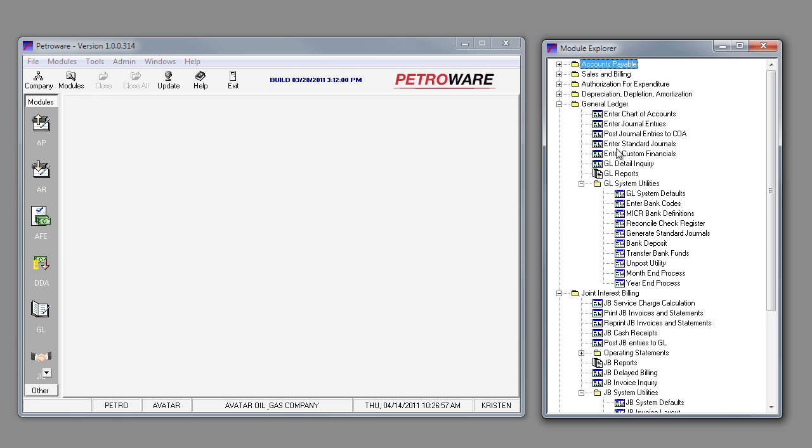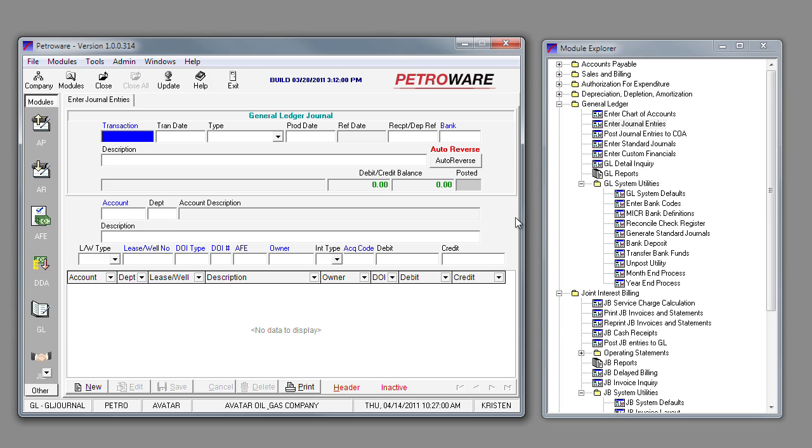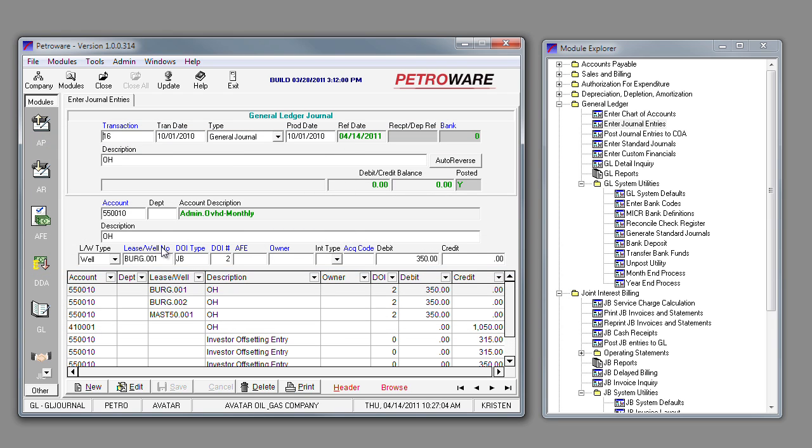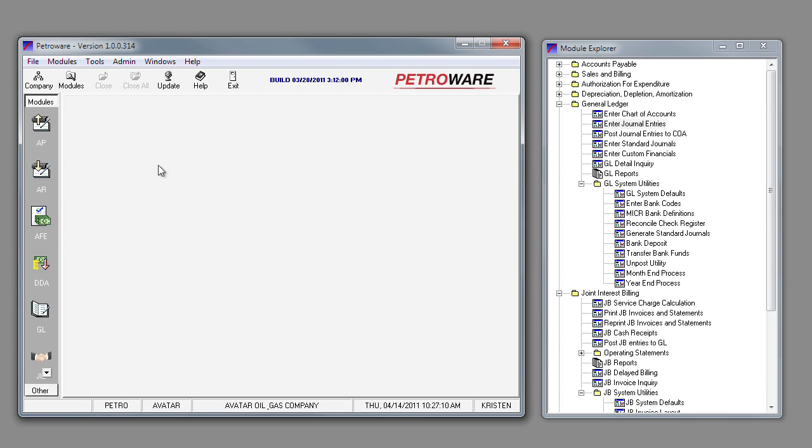This is the same on general journal entries. As you're entering general journal transactions and you put a production date, then you're able to put a lease, well, and a DOI. And once these transactions are posted, they're ready for processing on joint interest billing.